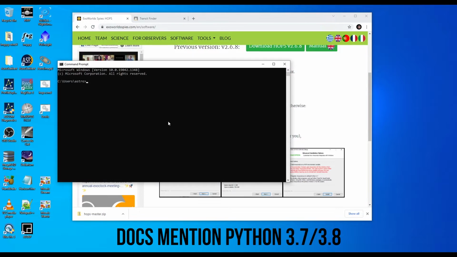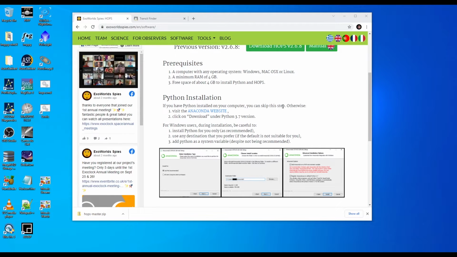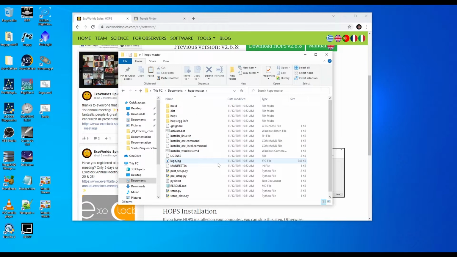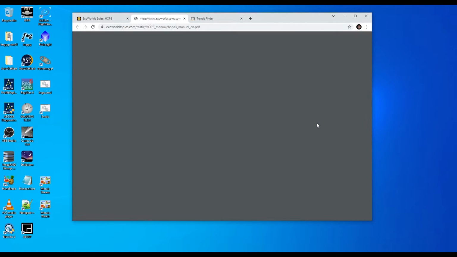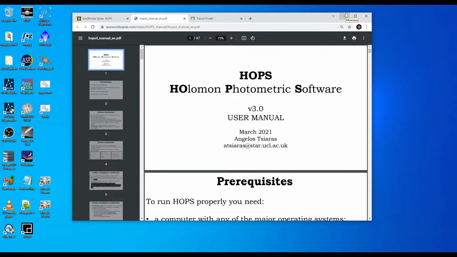I'll just show you here quickly that I'm actually running Python 3.9.5. Once you have Python installed, just unzip the HOPS folder somewhere on your machine. Then open that folder, and there are multiple installer commands present. Double-click the installer for your operating system. At the end of the install process, it'll provide you a link. Here in Windows, I have a hops.cmd installed on my desktop automatically. There's also a PDF manual available here, and while it's not perfect, it can be a little bit helpful.